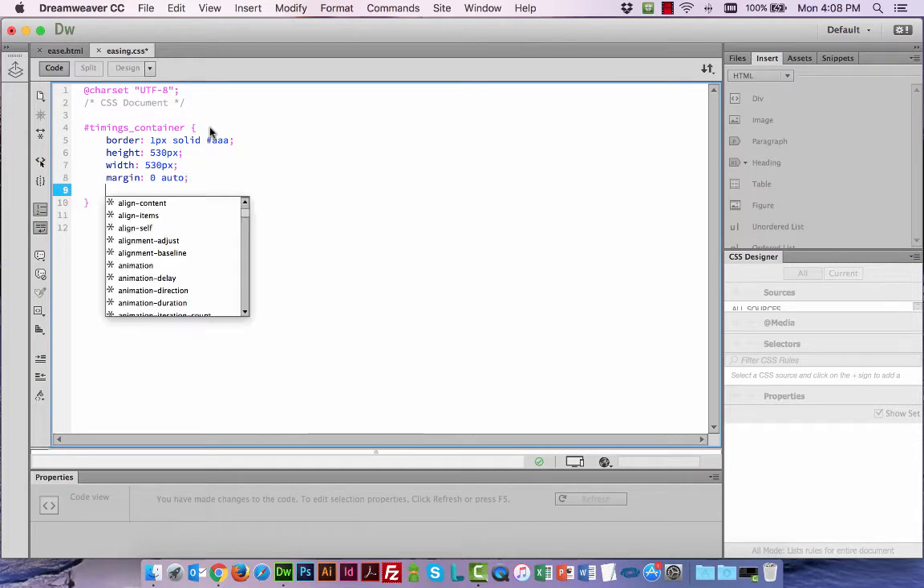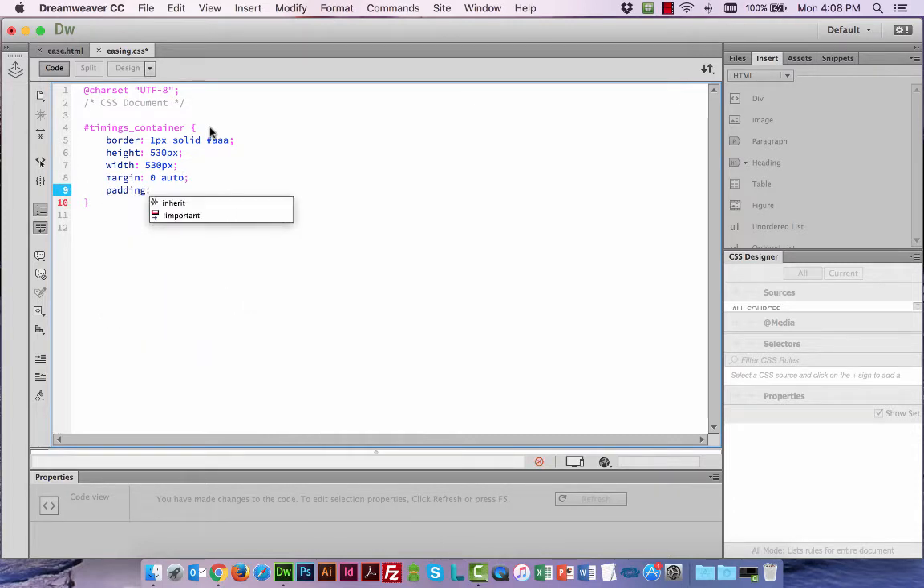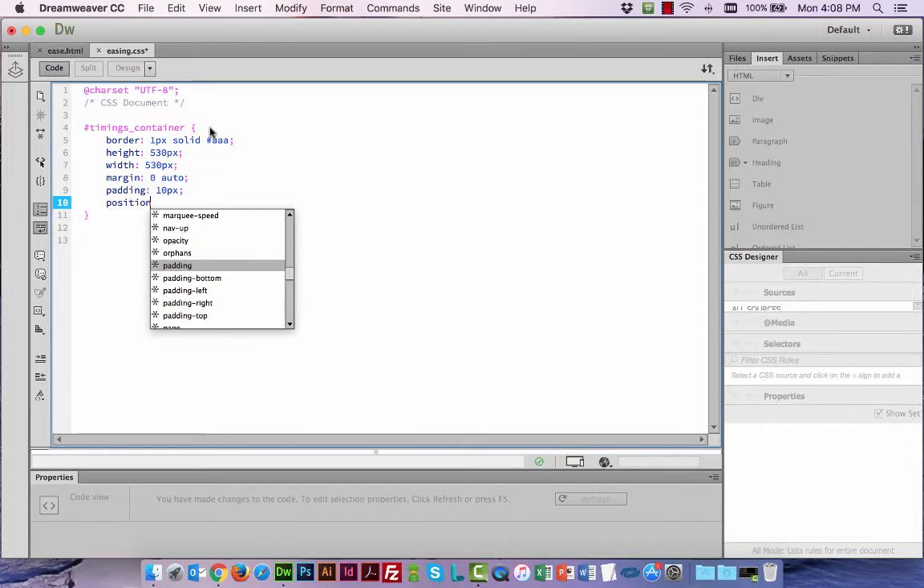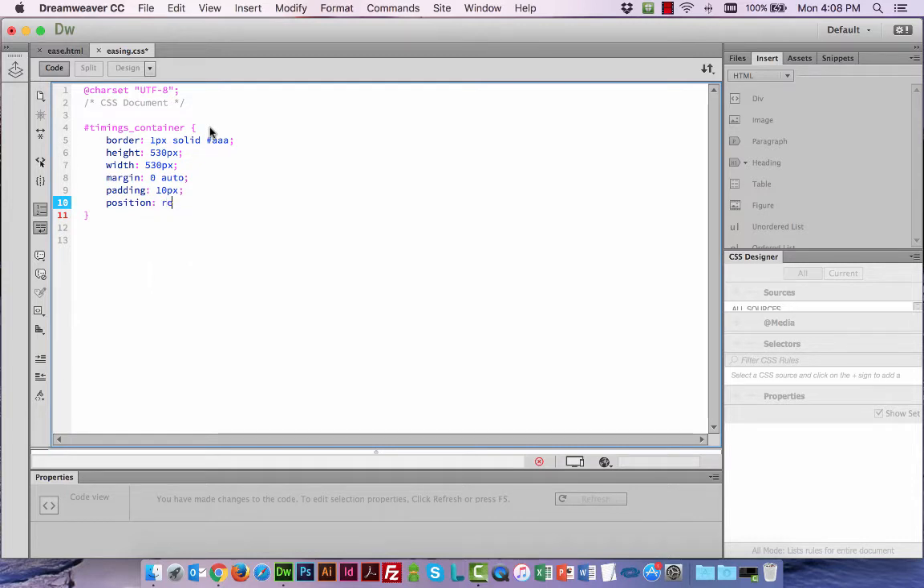Then we are going to give this a padding because we don't want everything butting up right close to that border that we created. We're just going to do 10 pixels all the way around. And lastly, we are going to give this a position of relative because we're going to be playing with a few of these positions as we move things around. So we will give this a position of relative, and I'm going to save this. So this is our box.